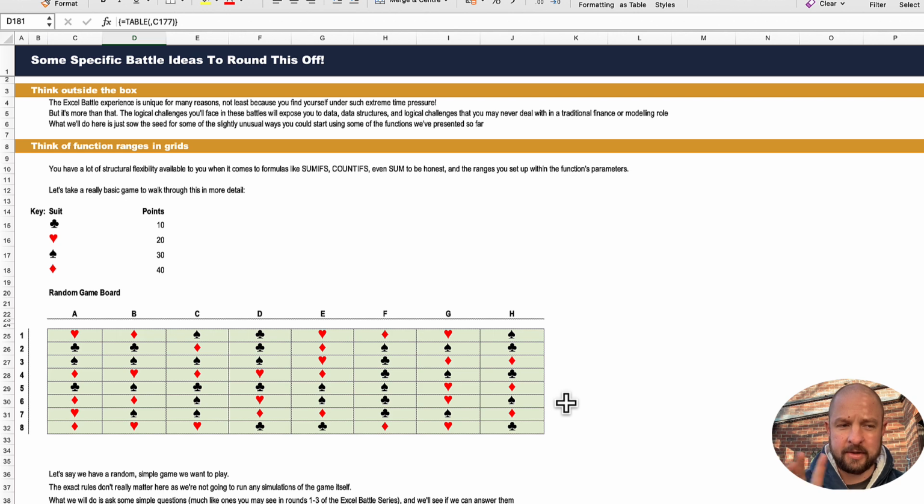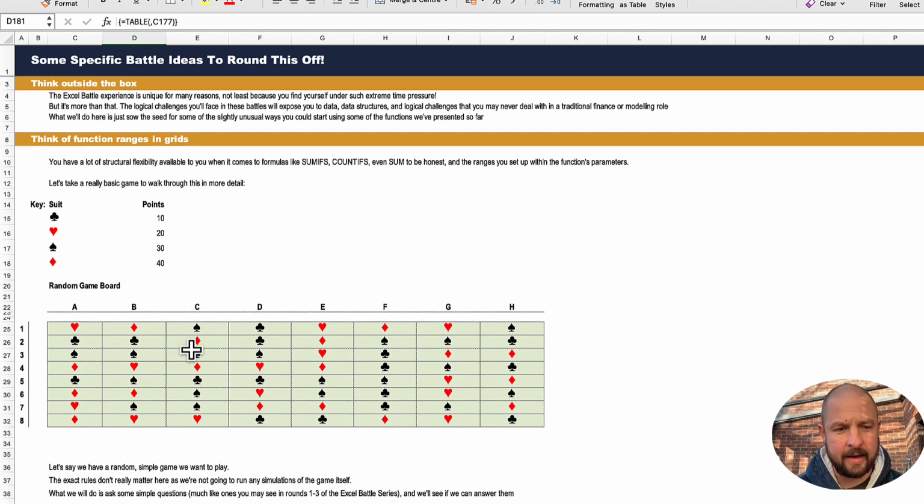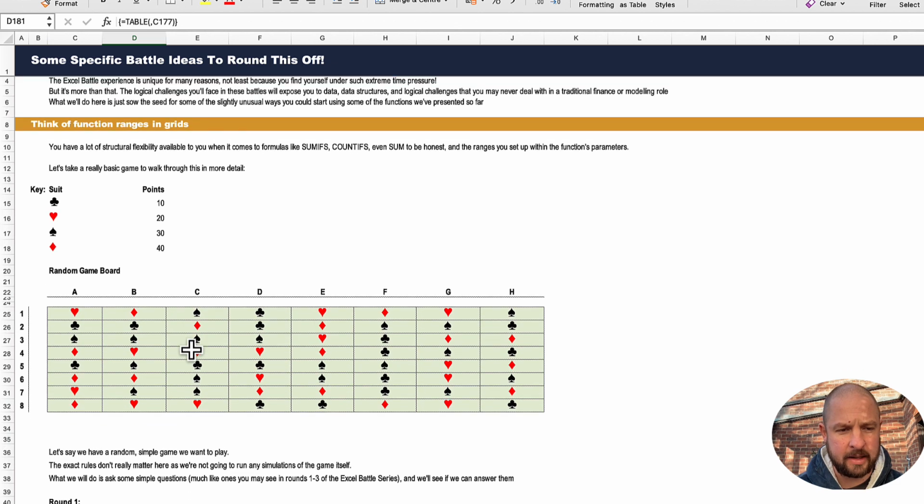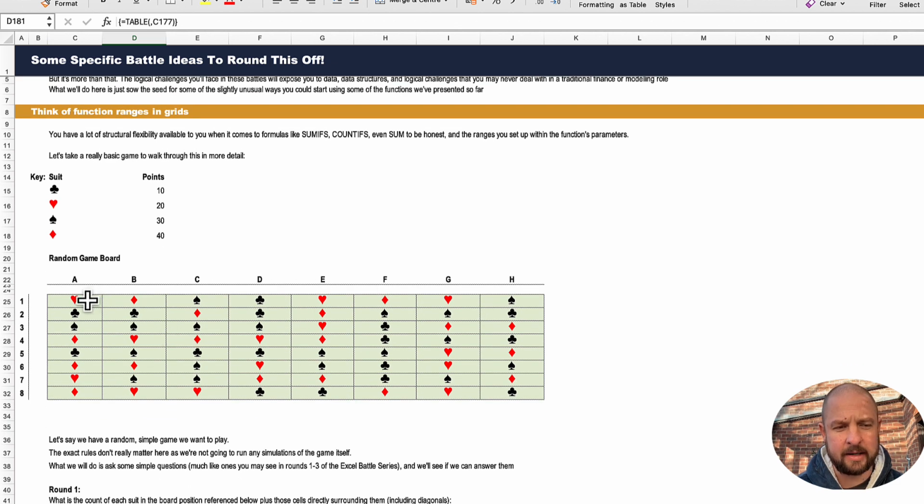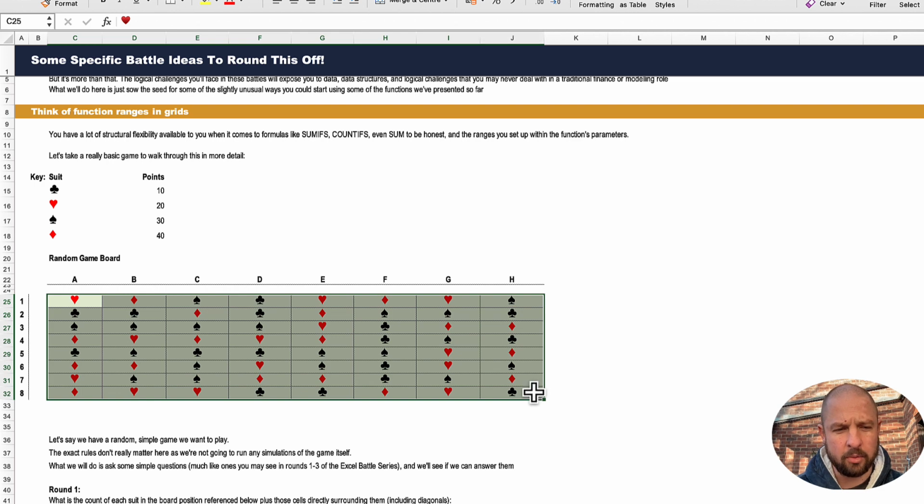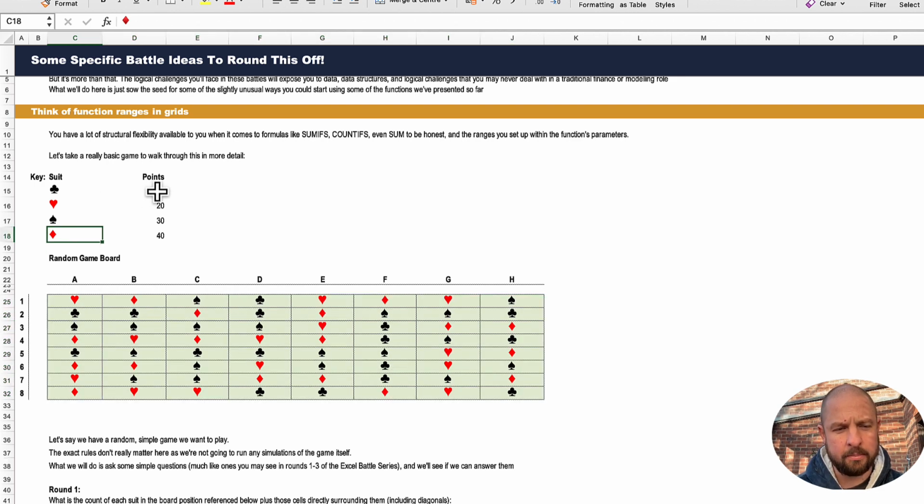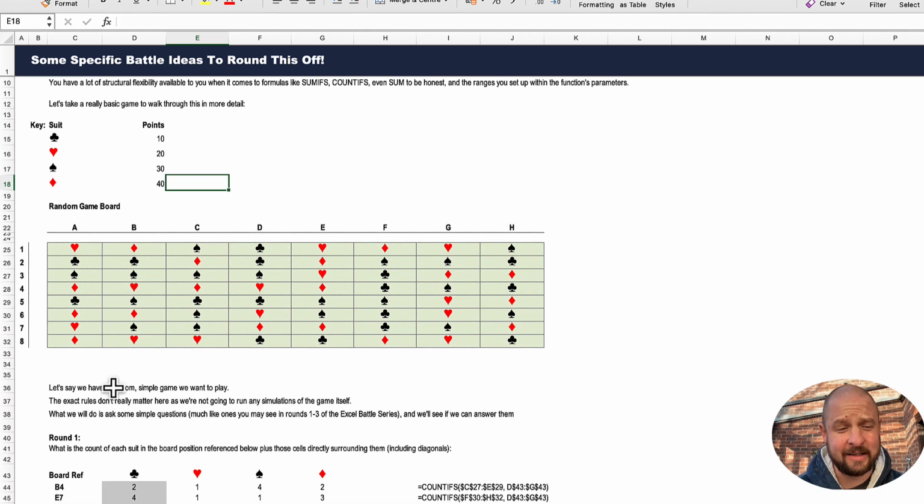There's a couple of things that I wanted to showcase here. I tried to make up a simple game and in the end made up a rubbish game. Basically, I made up a board. Each board square has a suit on it. Each suit has some points against it. So clubs are 10 points, up to diamonds being 40 points. And the exact rules don't matter.